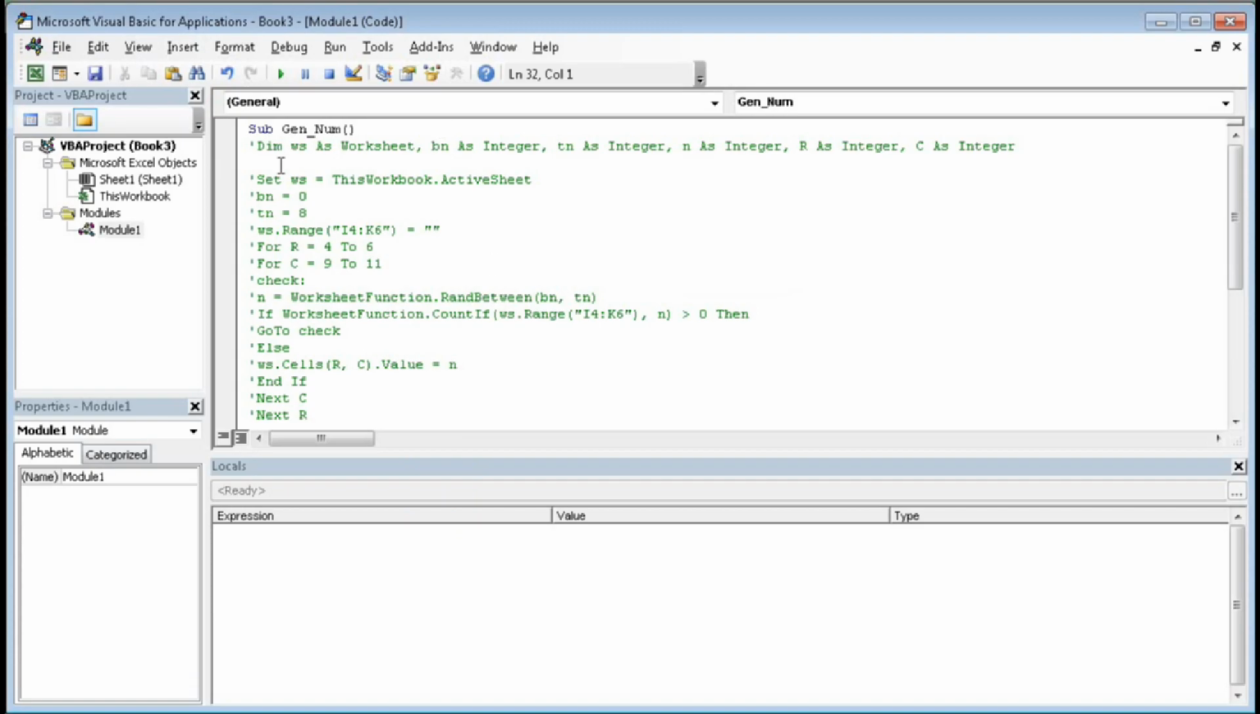So we have declared some variables, that is ws as Worksheet, bn as Integer, tn as Integer, n as Integer, r as Integer, and c as Integer. First we set the ws equal to ThisWorkbook.ActiveSheet. That means whenever we put ws, that will mean that we are working in the active worksheet.